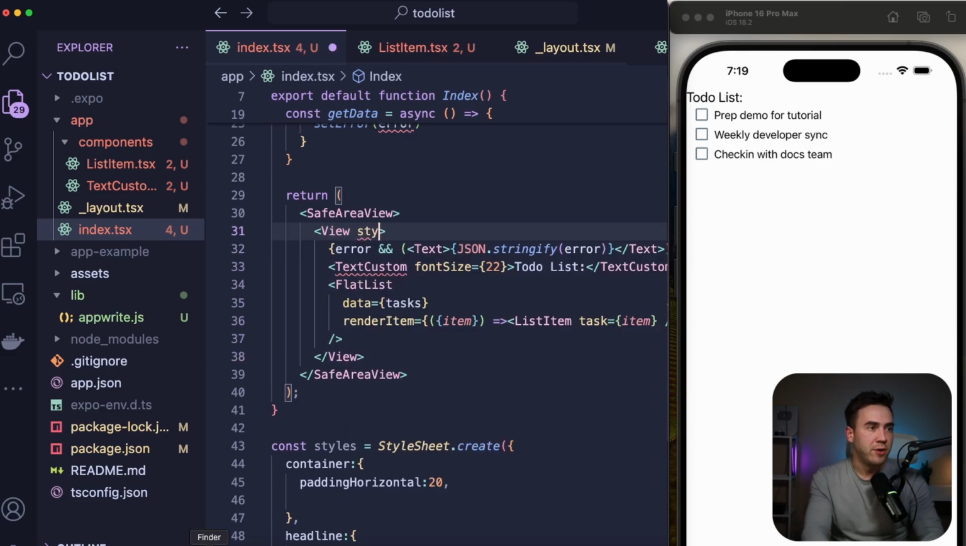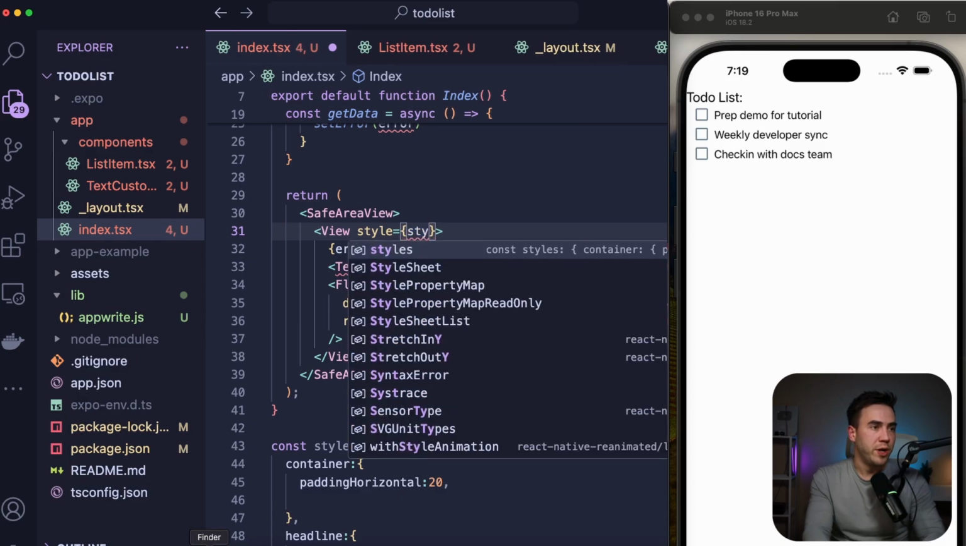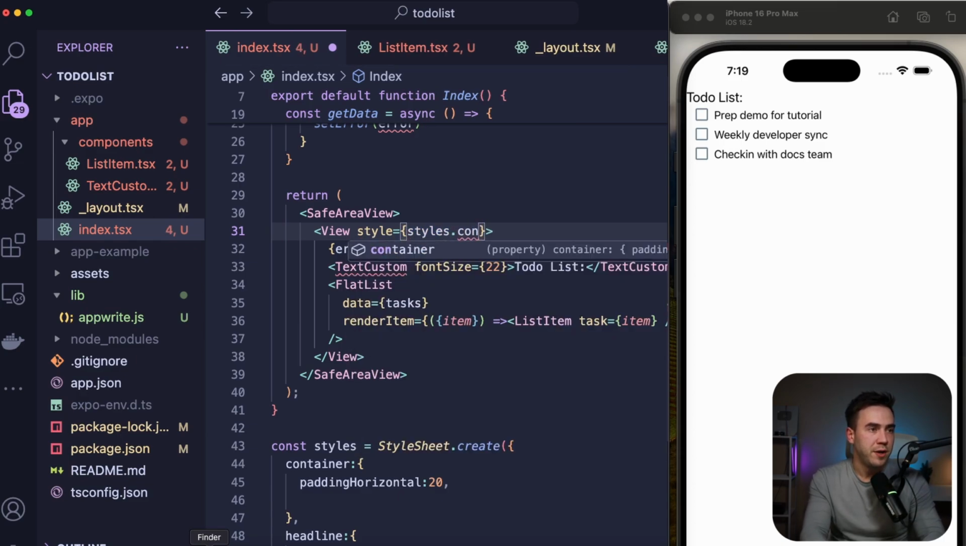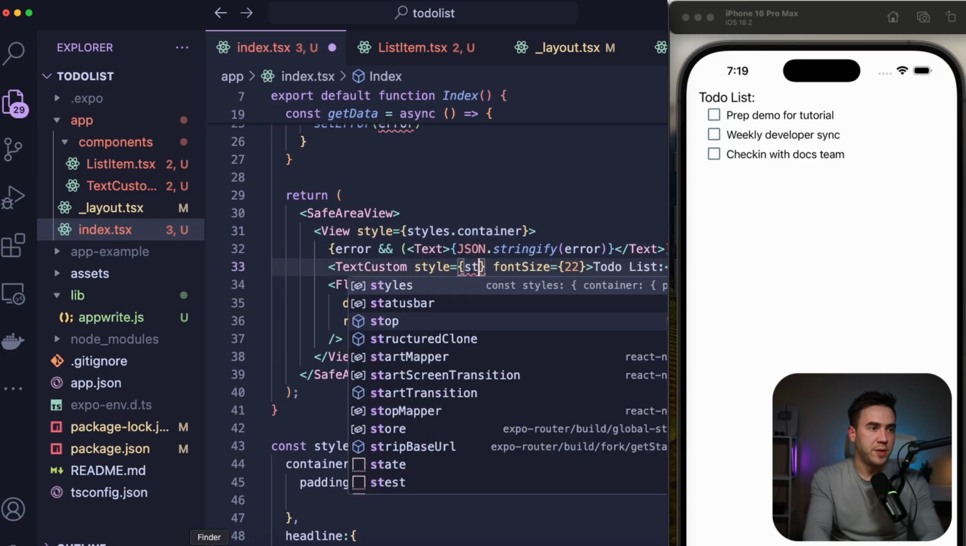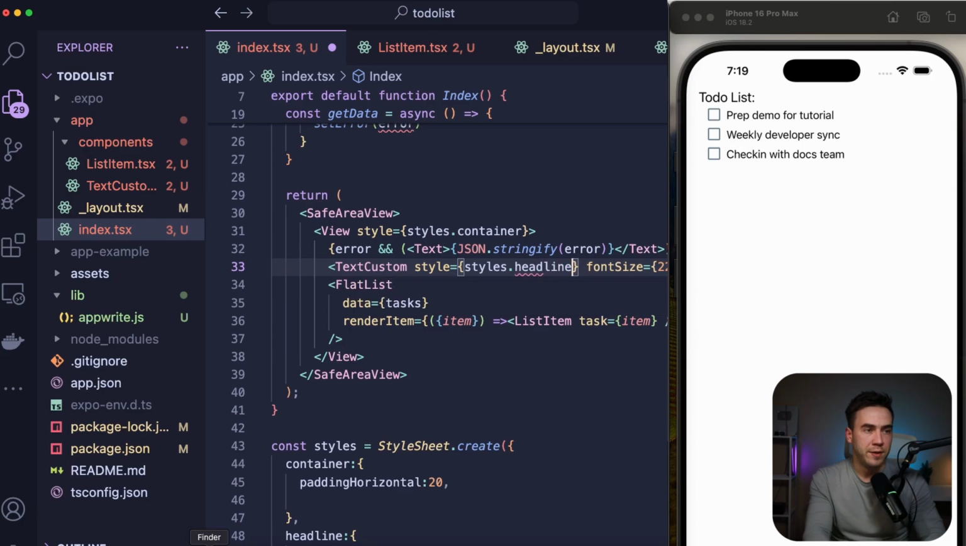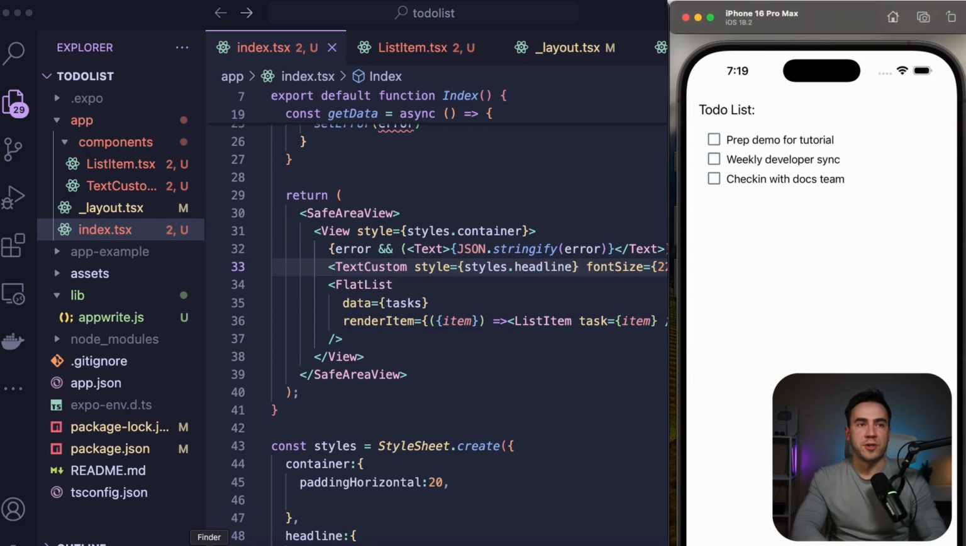Then we can change the style here, and this is going to point to styles.container. So that fixed some spacing right there. And for the headline, we're just going to do style, and that's going to be styles.headline. Okay, so that's looking better. I think that completes our styling here.